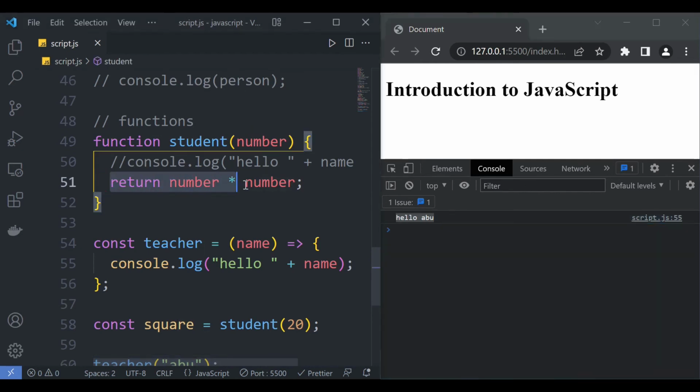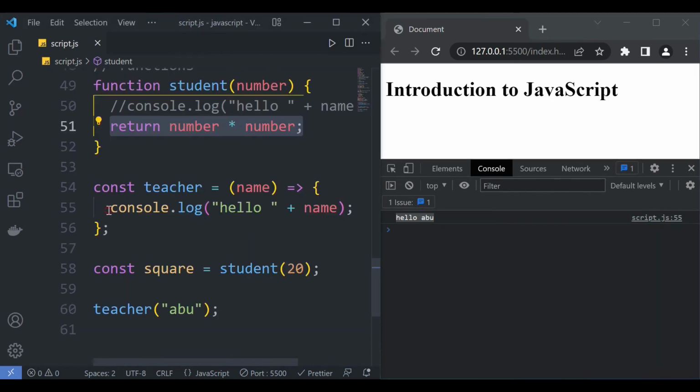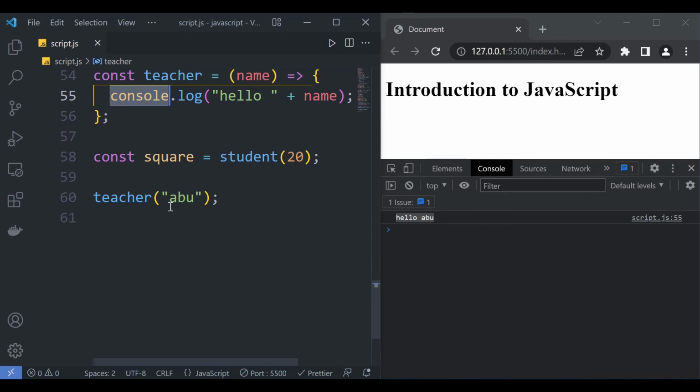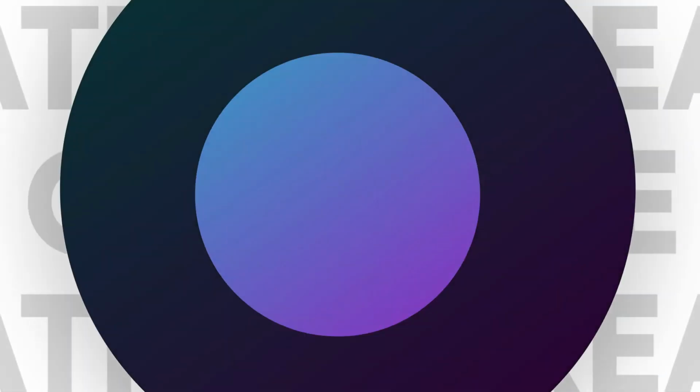I can also use the return keyword here on this other one. The body of both functions is just the same.